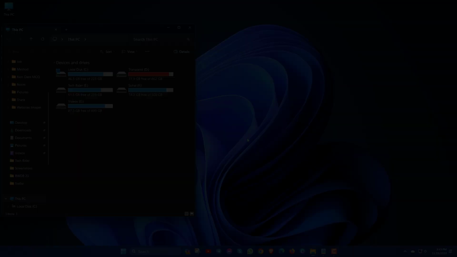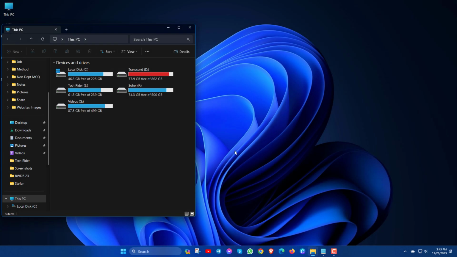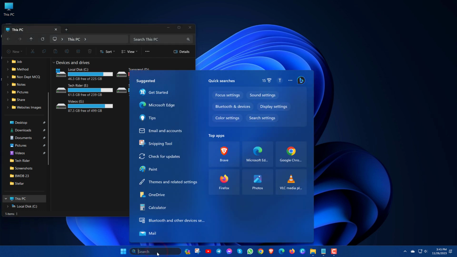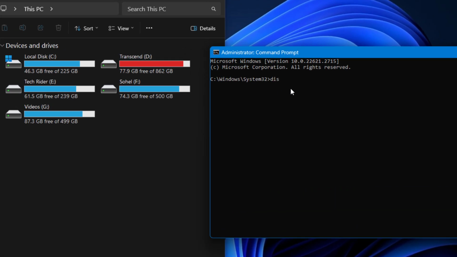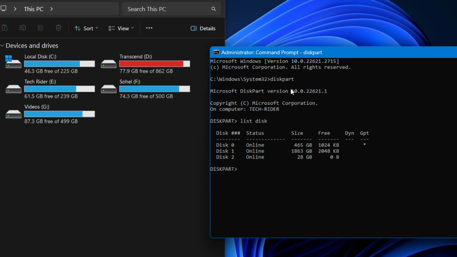In the second method, you can assign the letter using CMD. Type CMD and open it with Run as Administrator. Now type diskpart and press enter. Then type list disk and press enter. Here to choose the missing disk, you have to use the missing disk number. It may be 1, 2, 3, 4, 5, etc. In my case, it's disk 2.